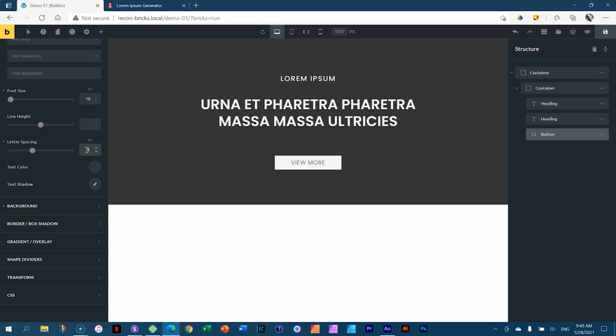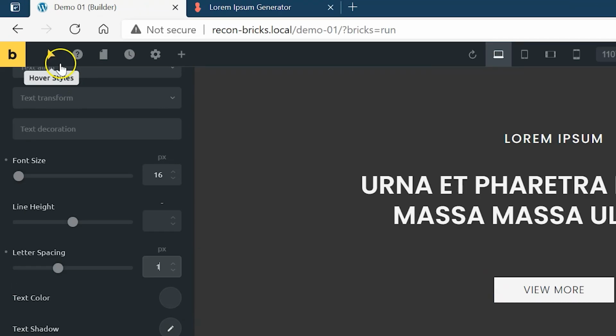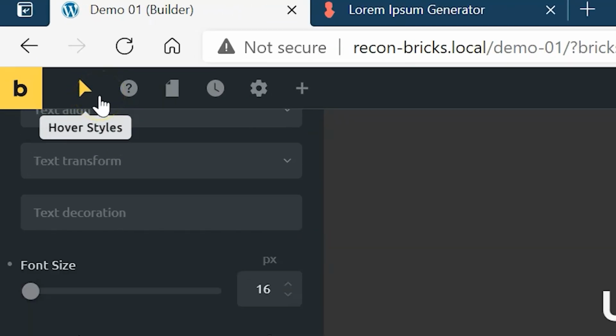What I want to do with the button at this moment is give it a hover state, so that when people hover over it, the white will fade out a little bit. To do that within Bricks, you have a complete hover state function up here. In the beginning, I thought this was a selection tool. I switched it on, I didn't realize it was hover, and I messed up a lot of the work I was doing. So note that that little arrow there is for your hover state.